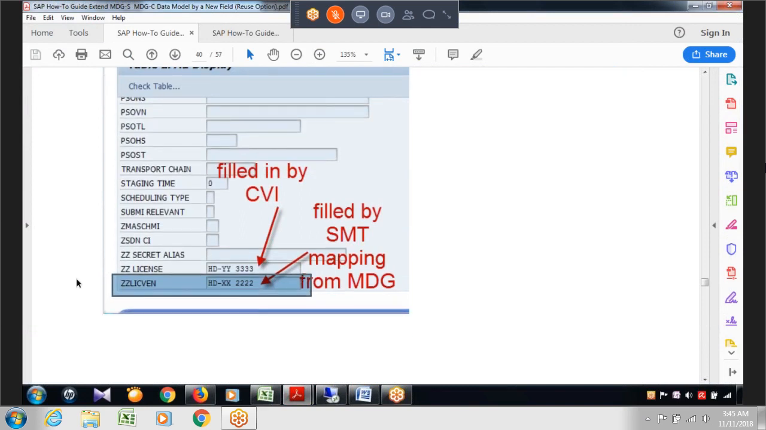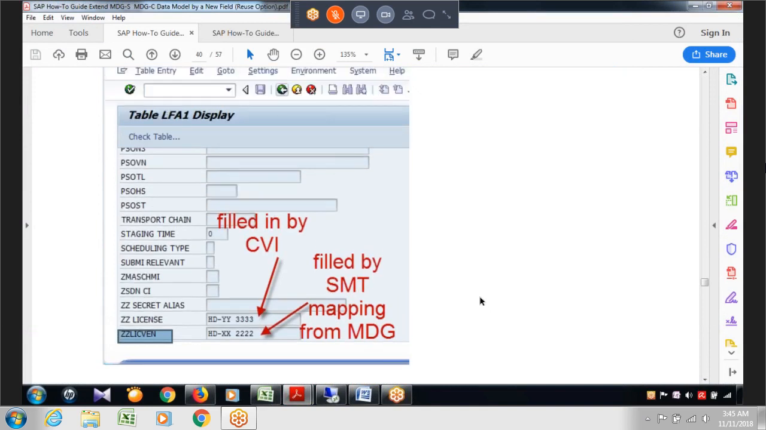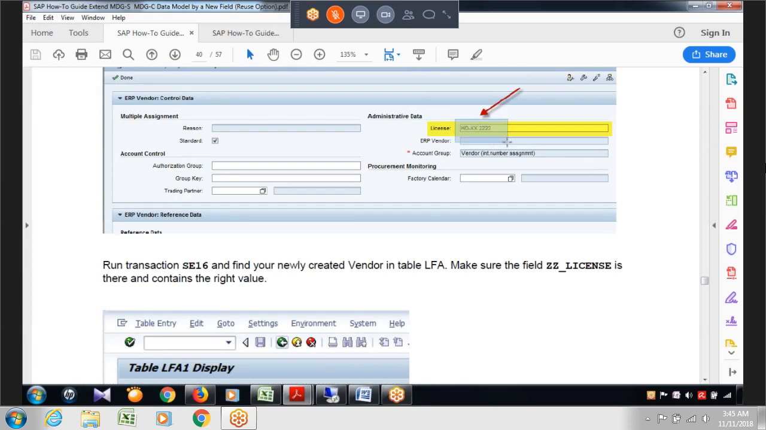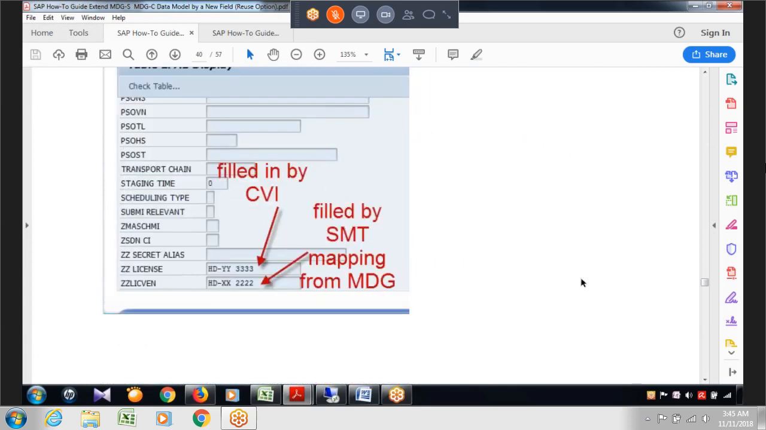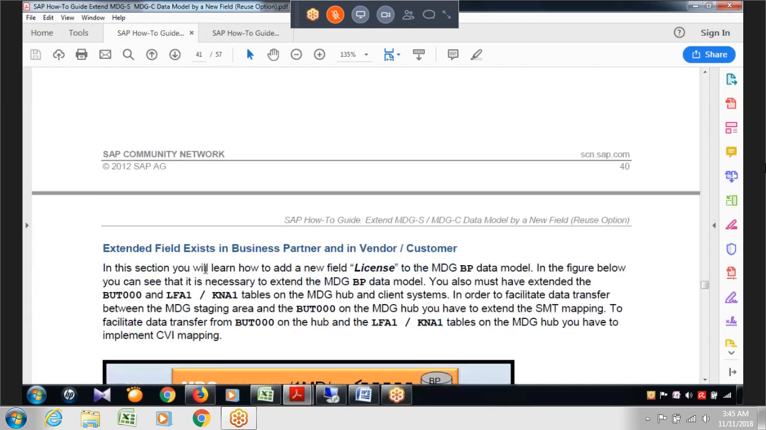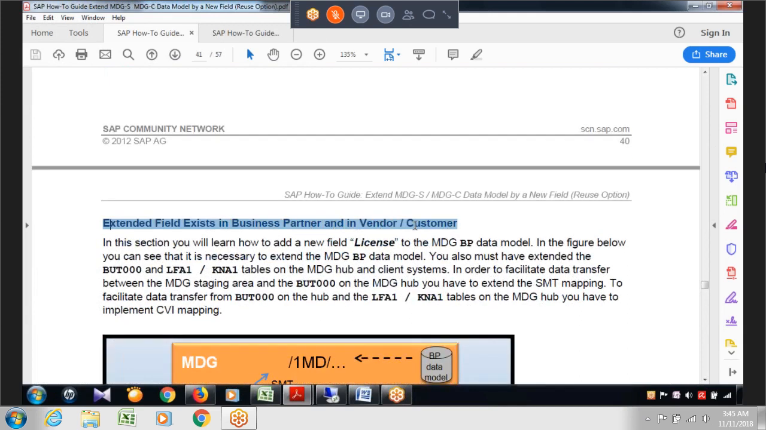See, that is the reason I was about to see the difference. If it is ZZ license, this is also ZZ license, so it will be difficult to understand which is for what. Okay, so in the LFA1 table you have this value. Now, whatever value you have entered, so far this is it. Then we extended the field in the existing business partner and in vendor and customer as well.